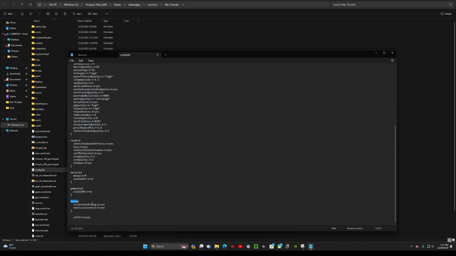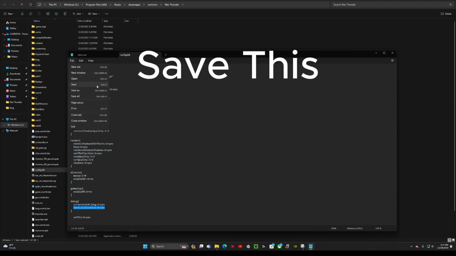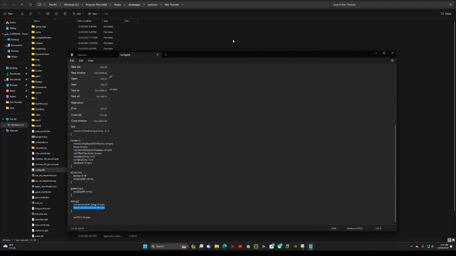Now go to find debug and then type this. I will have it in the description. Just copy this. It's testLocalization:B=yes. And now that's what you'll want. Now, make sure you save this by either going up here to File or hit Control S. Now you can close out of this.